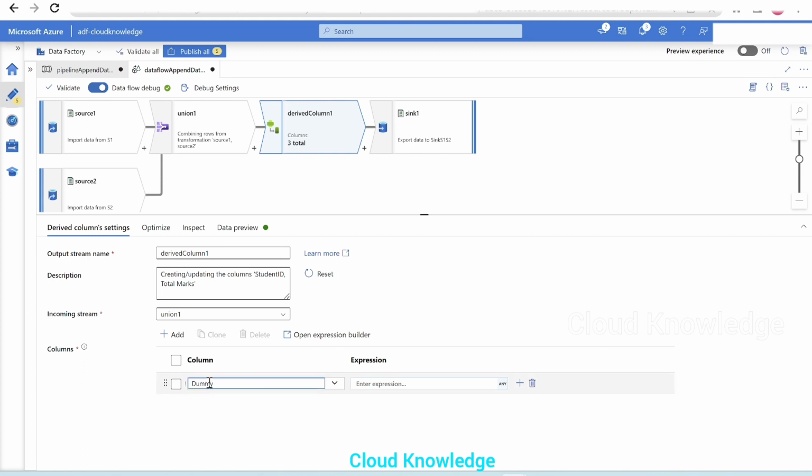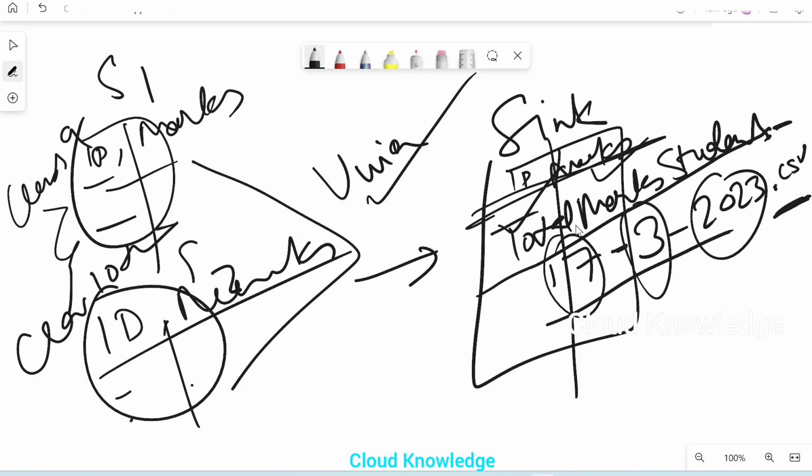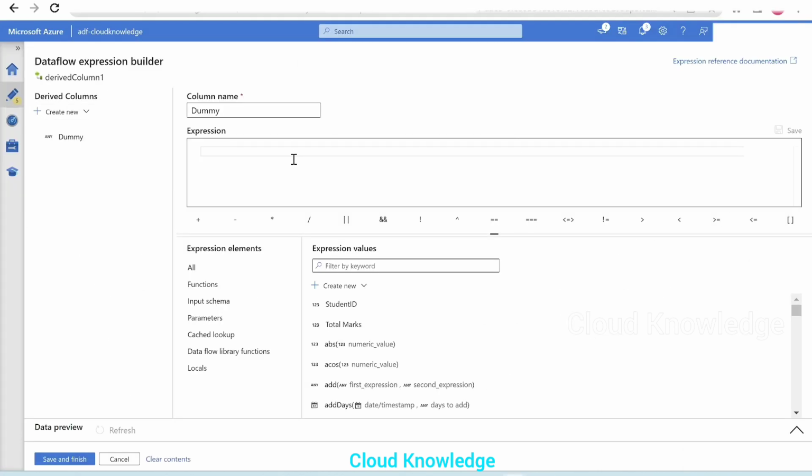We'll name it dummy, and in the expression we'll open the expression builder. Our requirement is to make the file name as total marks students, then the current date day, current date month, and the current date year, .csv. In order to write this complete file name, we will use multiple functions. We'll demonstrate those functions one by one.